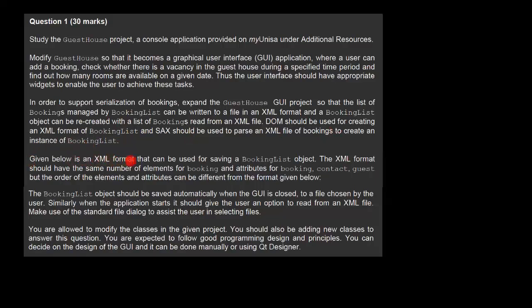Given below is an XML format that can be used for saving a booking list object. The XML format should have the same number of elements for booking and the attributes for booking, contact, guest, but the order of the elements and attributes can be different from the one given below. Booking list object should be saved automatically when the UI is closed to a file chosen by the user. Similarly, when an application starts, it should give the user an option to read from an XML file, making use of the standard Qt file dialog to assist the user. You are allowed to modify these classes as desired according to best practices.